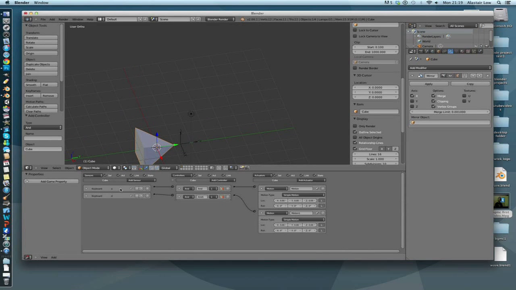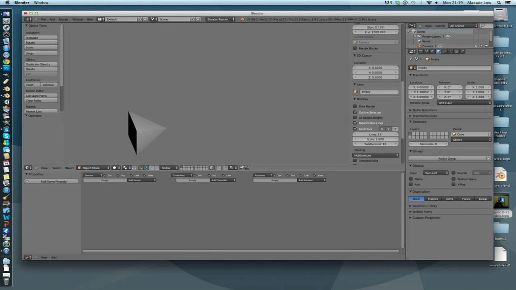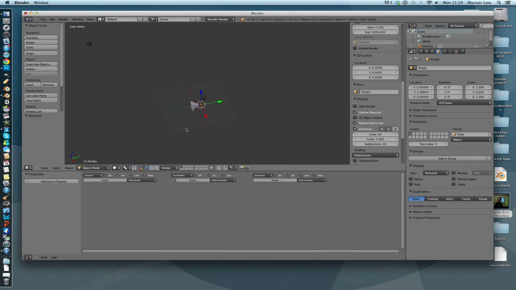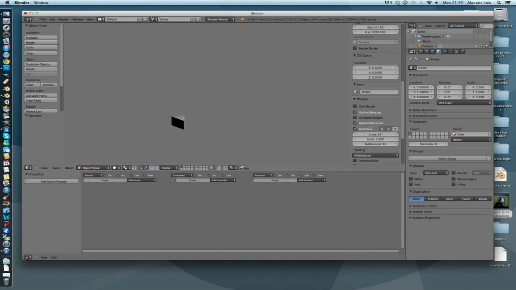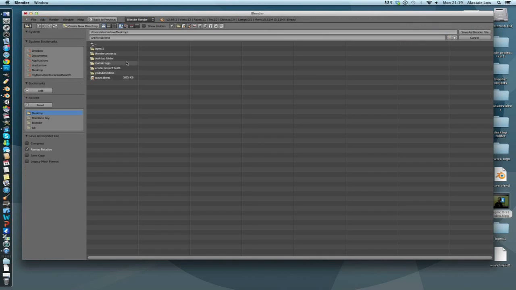So okay, when we press A, we want it to move on the x-axis. So x, we want it to go minus x and then plus x. So there we go. That's me pressing A and D, and it's moving from side to side. Save it just to be safe.